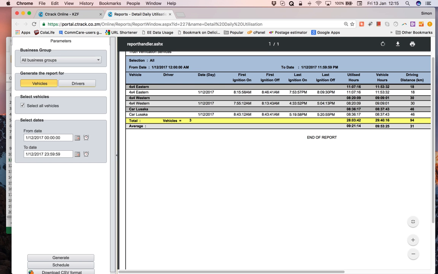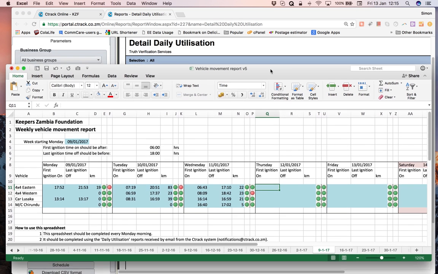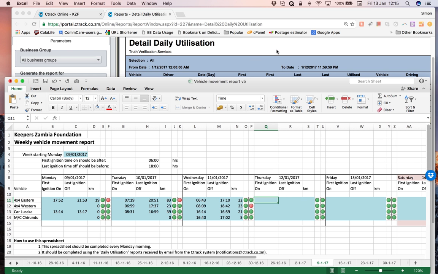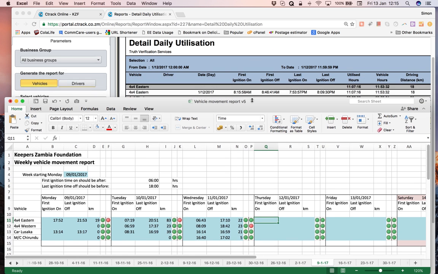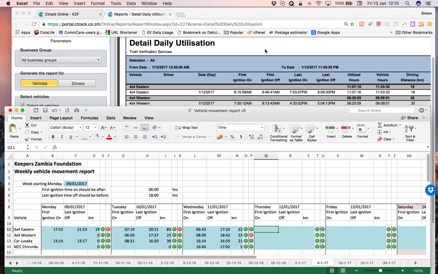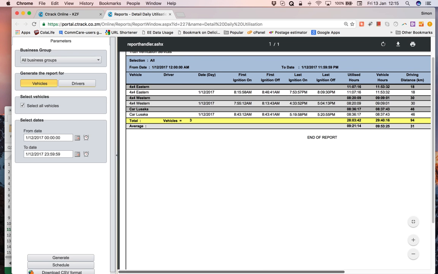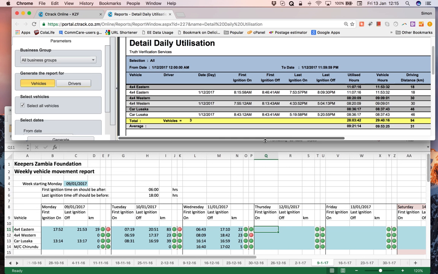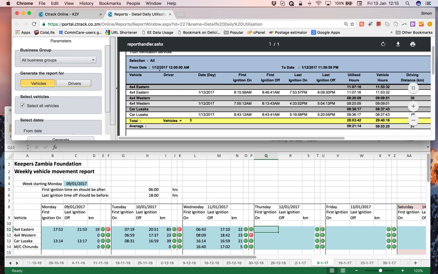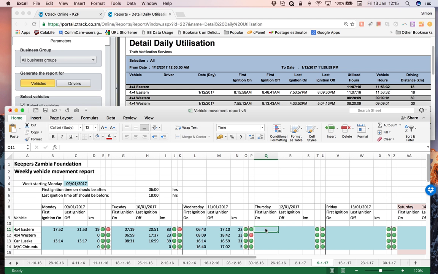So we go back to our spreadsheet, and if we're clever, we should be able to resize this so that we can see both lots of information at the same time. I'm going to resize this one. So here we have the vehicles, and that matches this list here. And this data is from the 12th of January to the 12th of January, from midnight to midnight. So this is the data that we need to move into the spreadsheet. So let's move to our spreadsheet now.